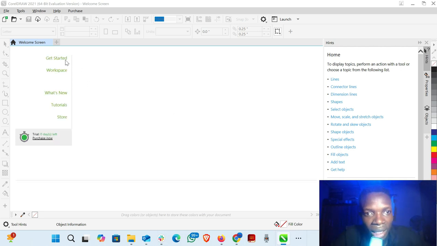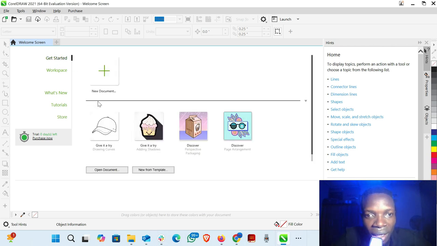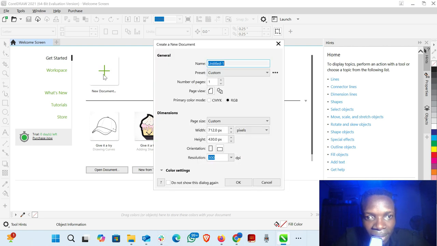Okay, get started. So you click on Get Started. On the left side you will see New Document. Then you click on New Document. On the new document, there are 3 categories there. We have General, Dimensions, and Color. What we are going to be using now is General and Dimensions, right?